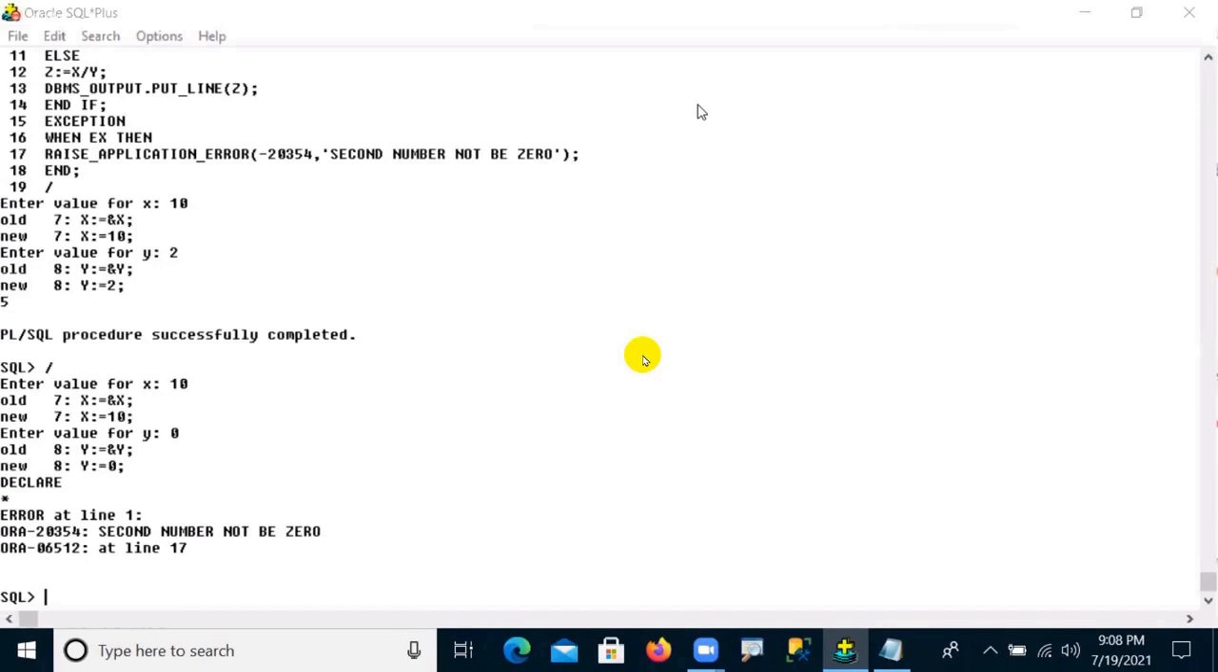The 7:30 a.m. batch is on the same topic, exceptions. Actually, the 7:30 morning batch completed exceptions today. Tomorrow they enter into a new topic. Today they are finishing exception handling.